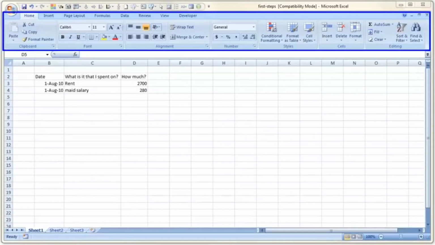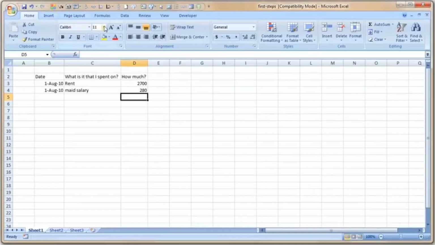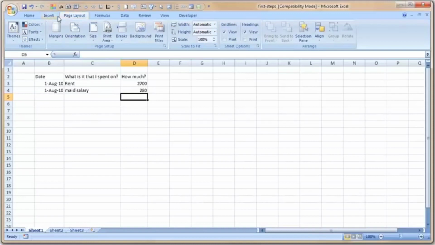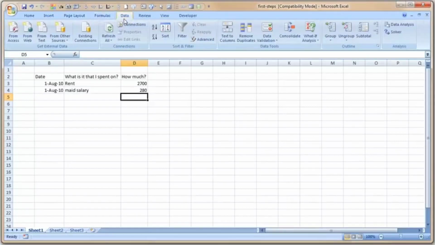There are multiple ribbons. There are around 6 to 7 ribbons shown by default. So you have an insert ribbon using which you can insert images, shapes, and charts and text boxes and stuff like that. You have a page layout ribbon using which you can format the Excel sheet for printing. You have a formula ribbon using which we can type formulas. Then there is a data ribbon which is used to connect the Excel workbook to other software like Microsoft Access or get data from a website and things like that.